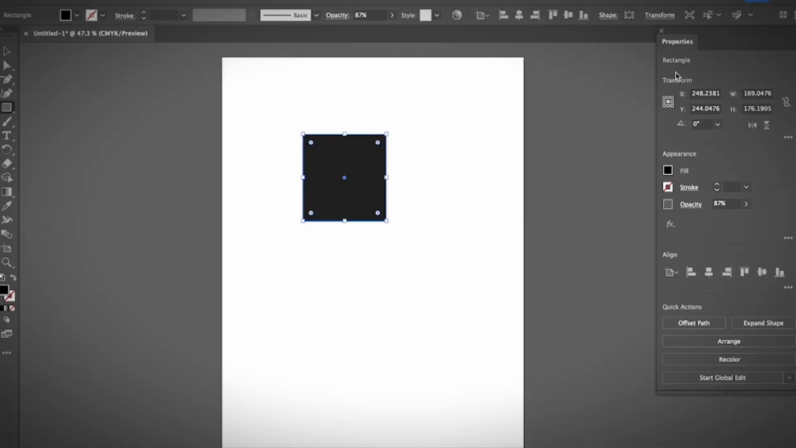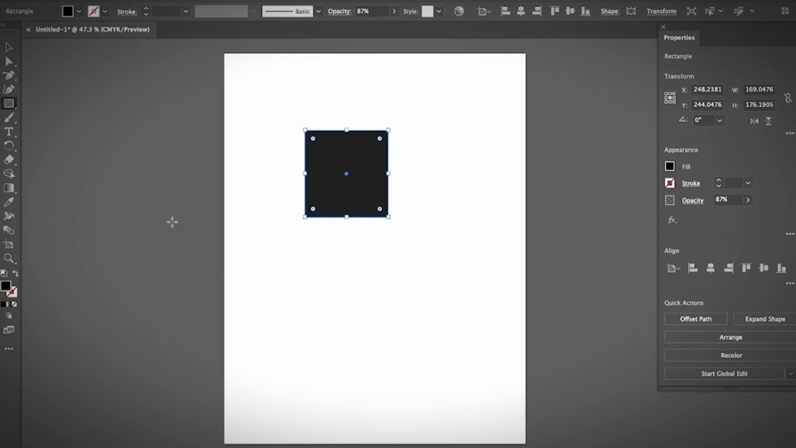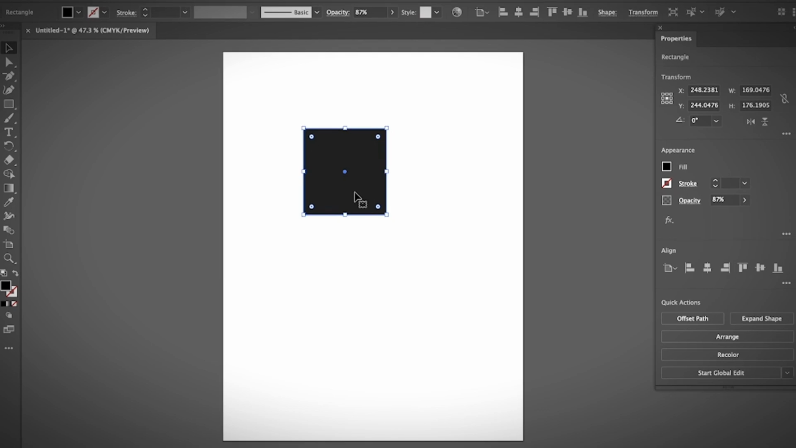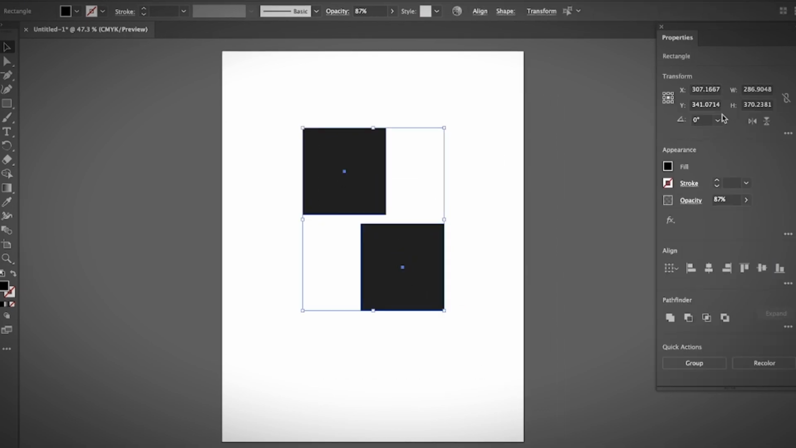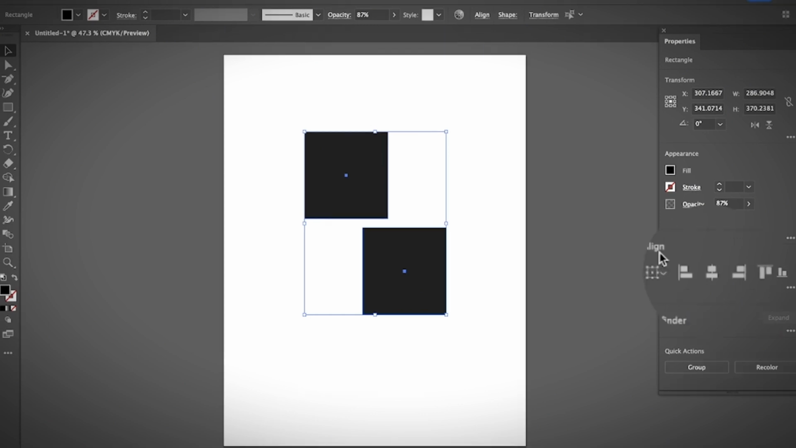The properties panel actually works similarly to the control panel. It also changes the options based on the object type. So for example, let's duplicate the shape. If you select both shapes, as you can see in the properties panel, you have the align option. If you want to align the objects, you can simply click horizontal align center, horizontal align left, or any of the align options that you want.